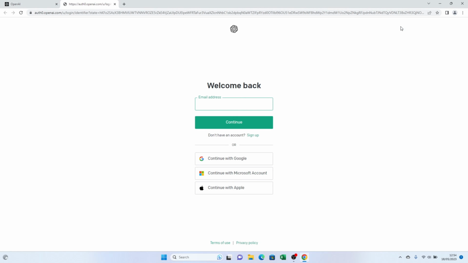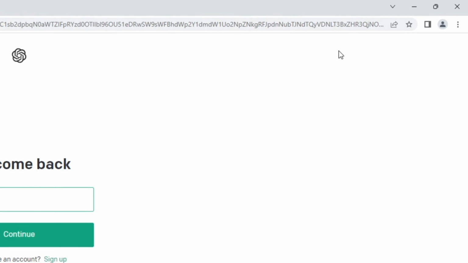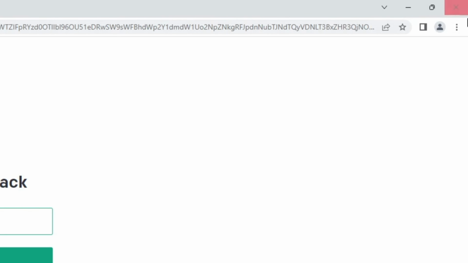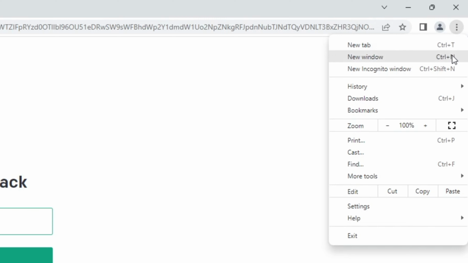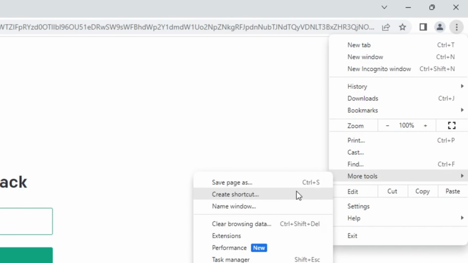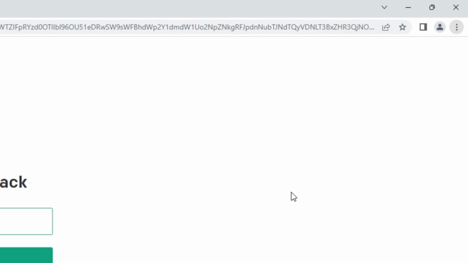For Windows PC users, look in the top right hand corner of your Google Chrome browser. Click on the icon that says Customize and Control Google Chrome. From the drop down menu, hover your mouse over More Tools and then click on Create Shortcut.